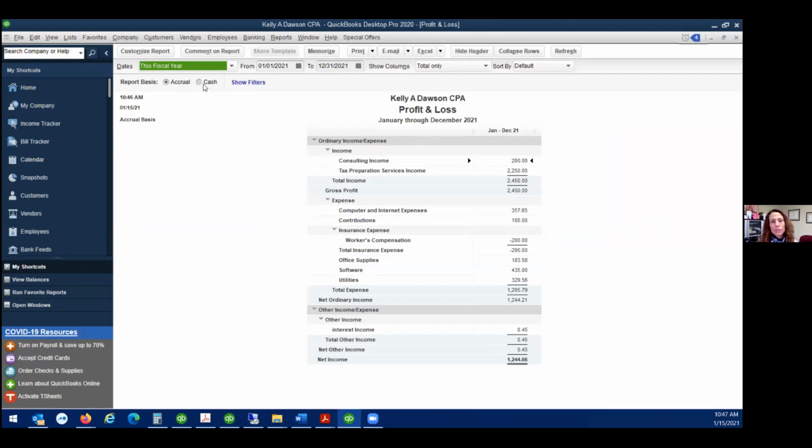Accrual and cash. Most of us are on the cash basis. We surely don't want to pay tax on anything that we haven't received yet. So if I have a bill out to a customer for $1,000 at the end of December and they don't pay me until January of next year, I don't want to pay tax on it in 2020 if I didn't receive the money until 2021. So make sure you're using the right report basis, cash or accrual. Again, set that up in your preferences when you start up the business.